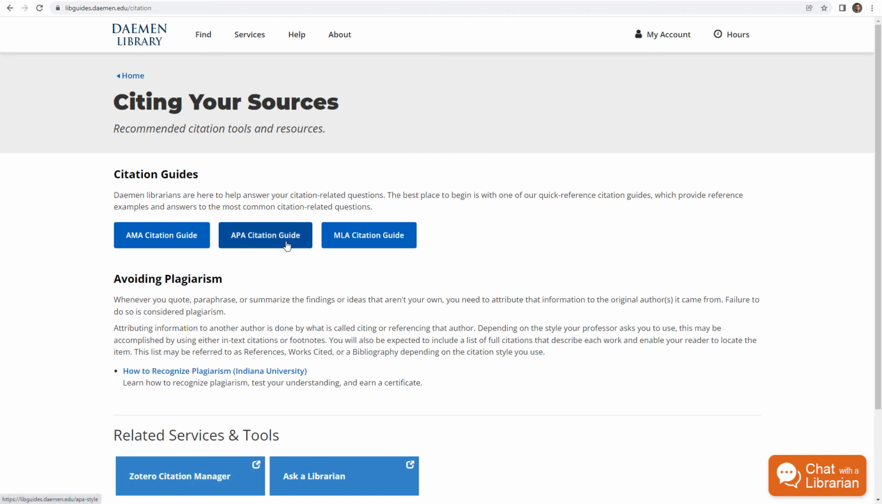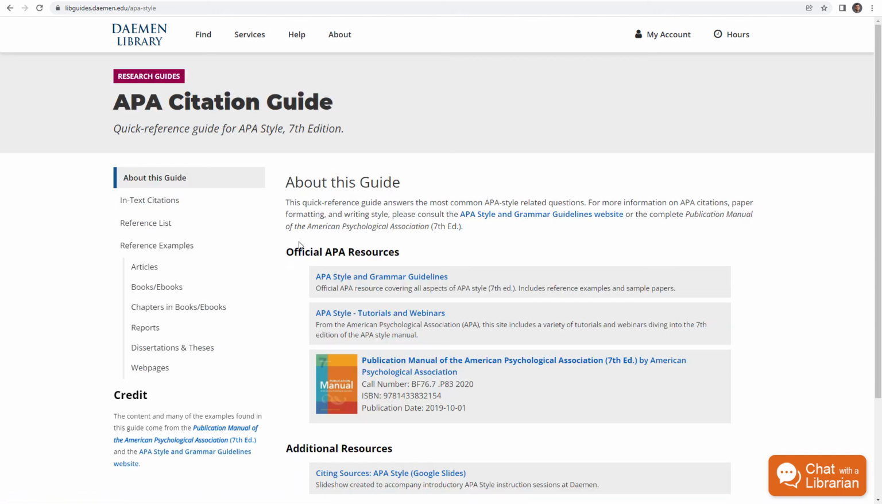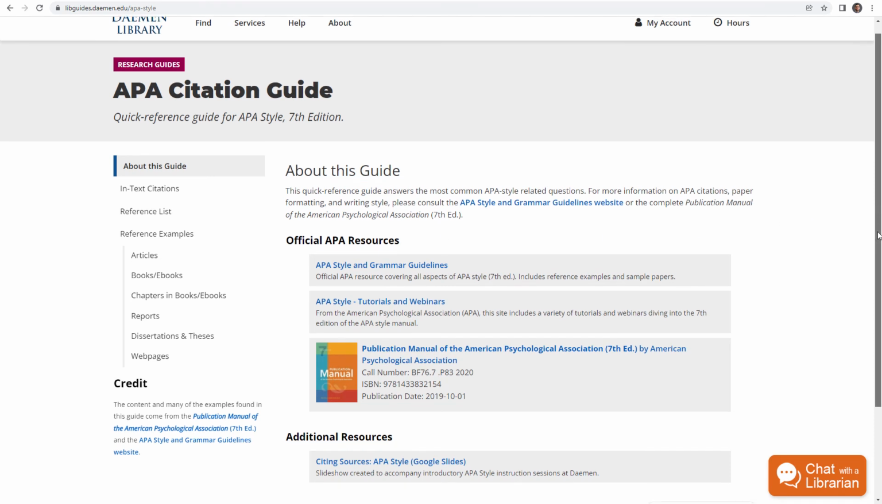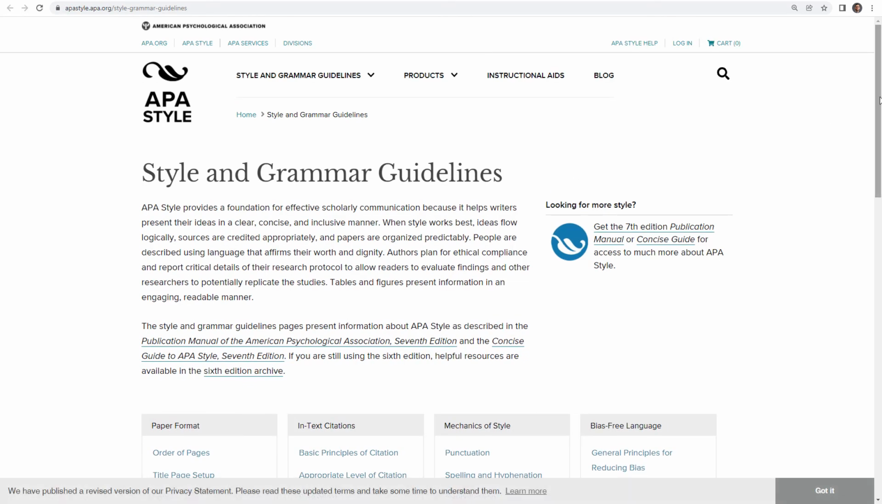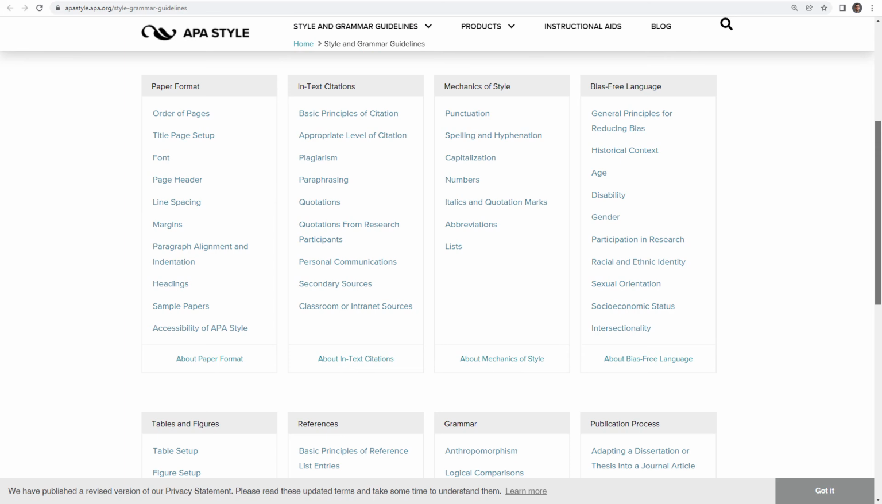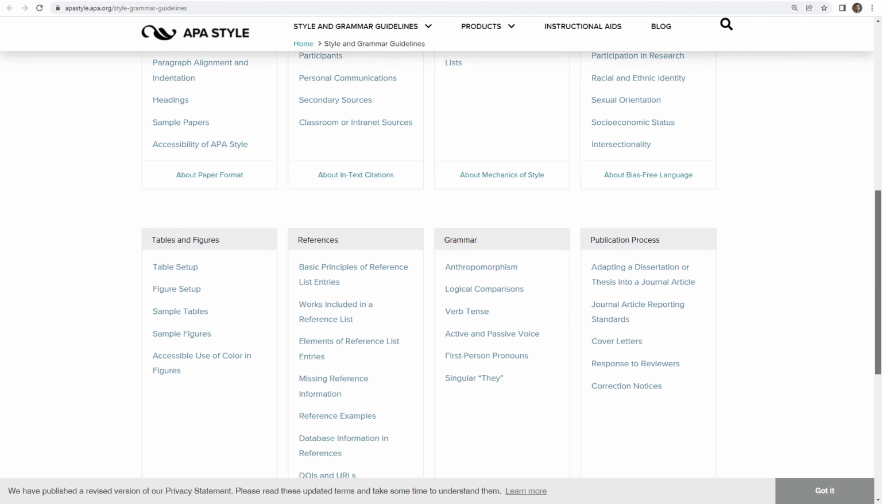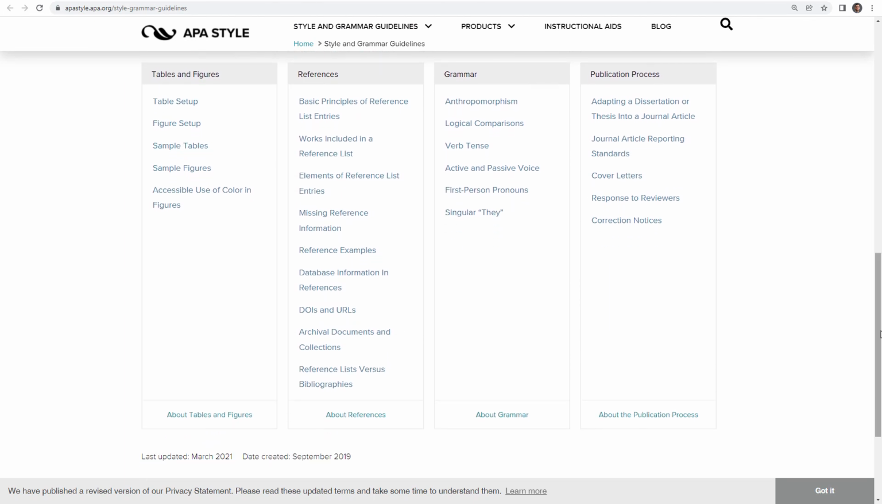The APA guide, for example, will provide answers to some of the most common questions relating to APA style, while also linking out to the APA style website, which provides even more detailed information. APA's style website is a phenomenal resource that covers almost everything you'll need to know about APA style.